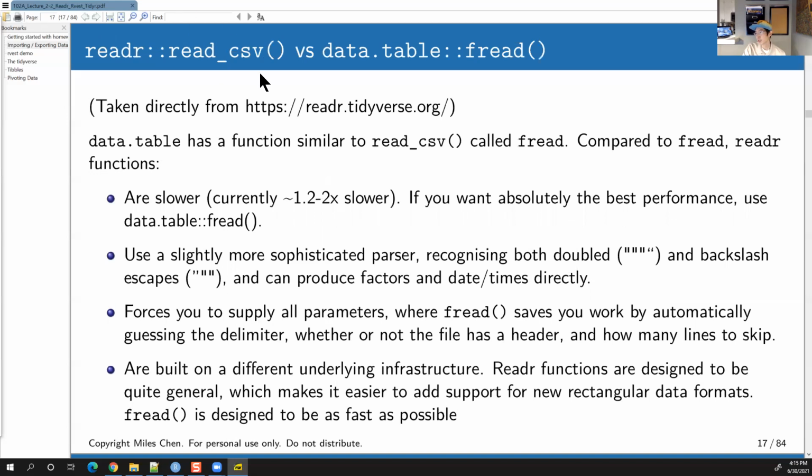So what's the difference between read_csv and fread? I've taken this directly from the readr website, and they're both very similar, whereas fread is faster than read_csv. read_csv has a slightly more sophisticated parser, which will recognize double and backslash escapes, and they can produce factors and date times directly. read_csv will ask you to supply the parameters, whereas fread will automatically guess your delimiters as far as these text files go. So readr is designed to be quite general, whereas fread is designed to be as fast as possible.